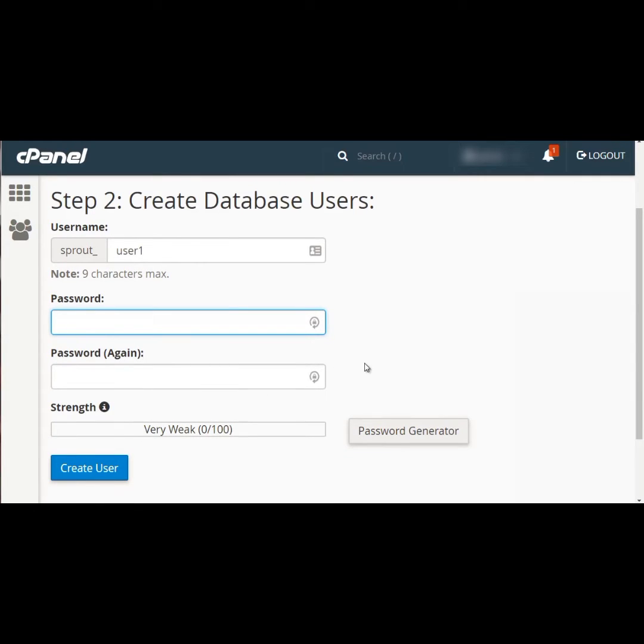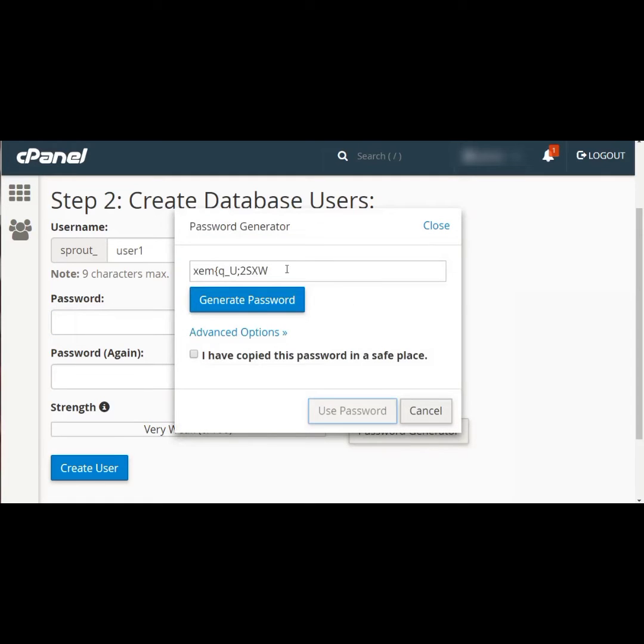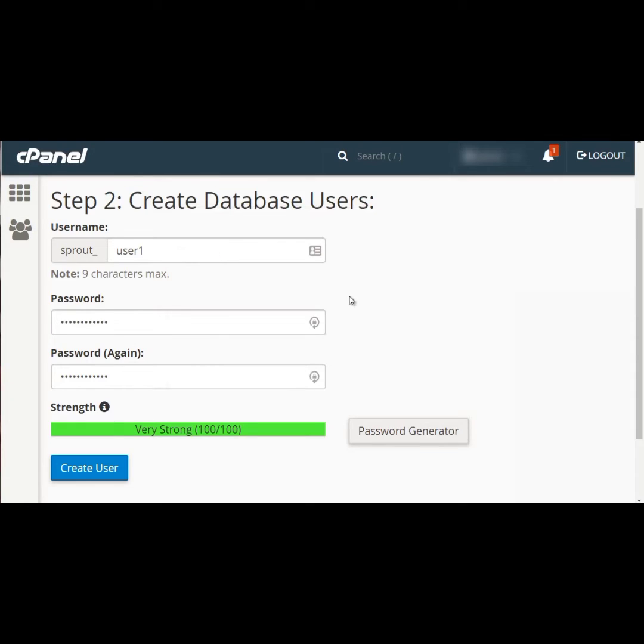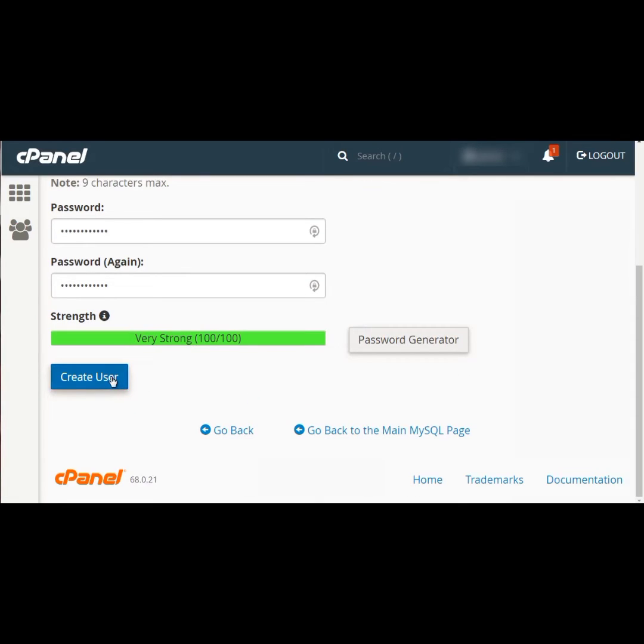What I usually like to do is click on Password Generator, because then you get a very complex password. So you can click Generate Password here. I'm going to pause this video right now and create a random password, and we'll copy it down here. Once you're done with that, you just click on the checkbox that says I have copied this into a safe place and I am ready to use the password, and then it automatically enters it here. As you can see, it is a very strong password, and we click Create User.